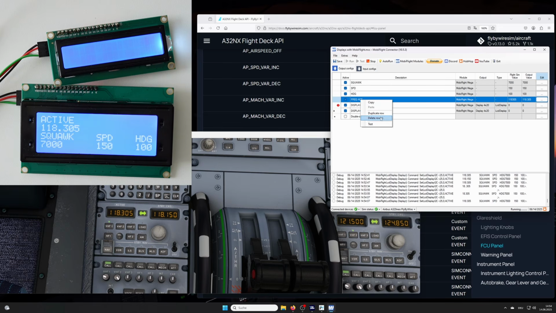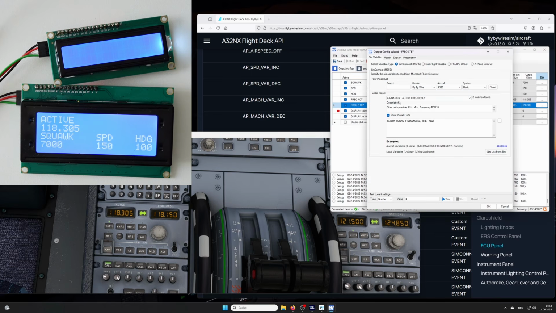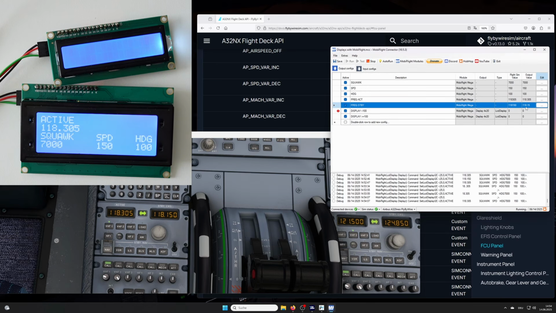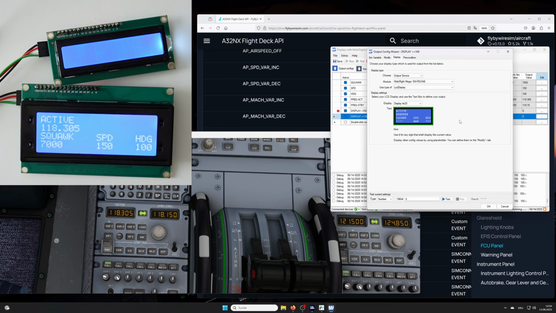Let's copy this frequency act and rename it to standby, and select the standby frequency, and on the modify page it's the same, just divided by 1000, and the value is 118.015, and just add it to the display. Standby.